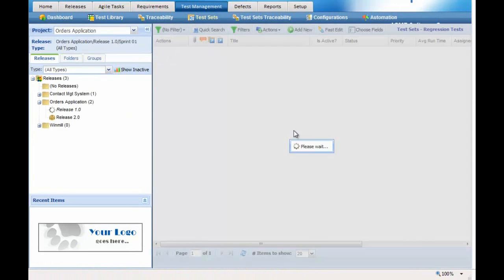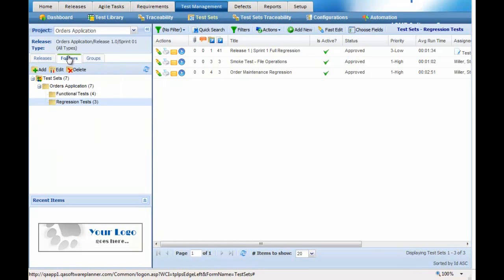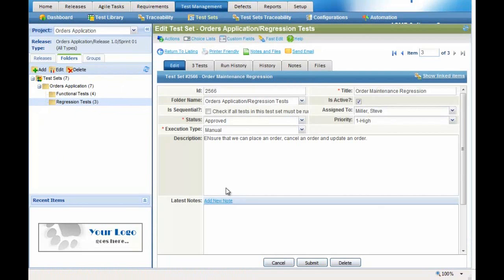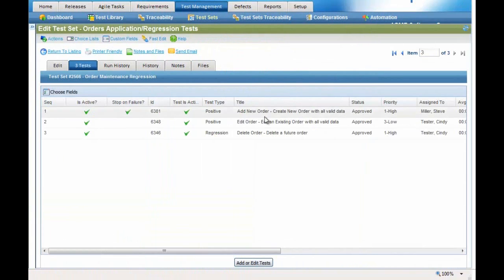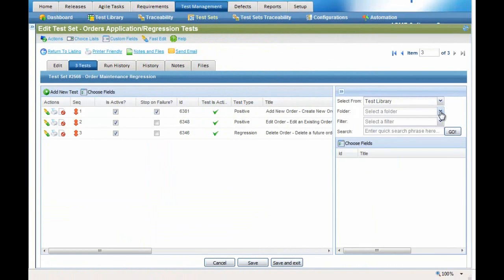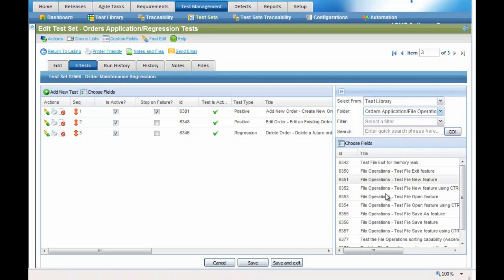So let's go to the test sets area, and we can either create a new test set, or we can include this test case in an existing test set. Let's do that. We'll go to our regression test here, and we'll go to our order maintenance regression, and we'll come into the test section, and it already has 3 test cases in this test set. We're going to add the one that we just created by pressing Edit Tests. Then we'll choose the directory that contains that. It's in the File Operations section.